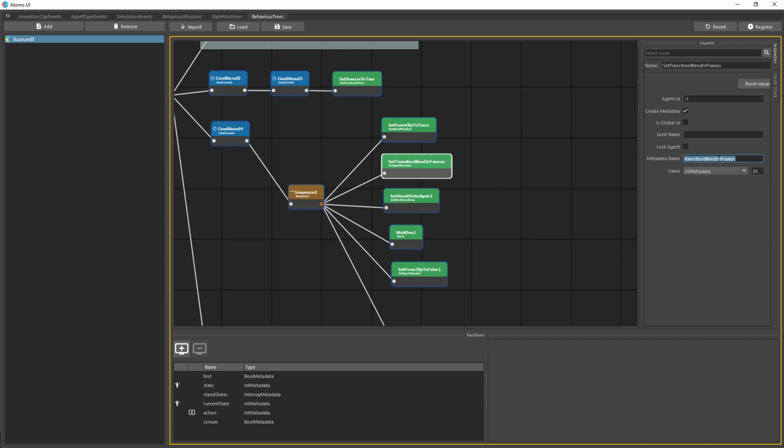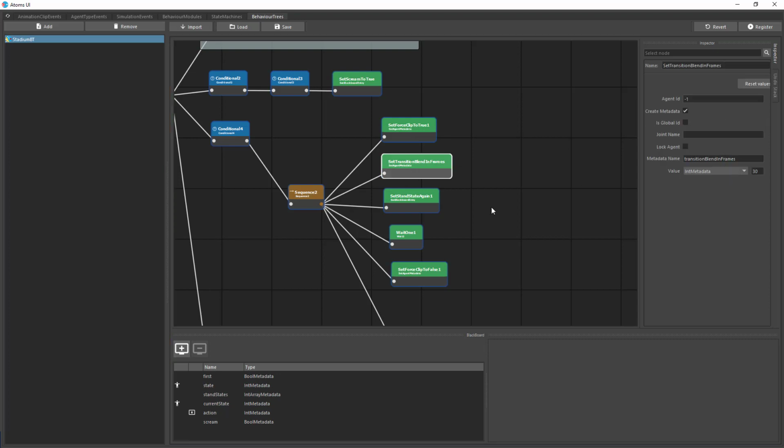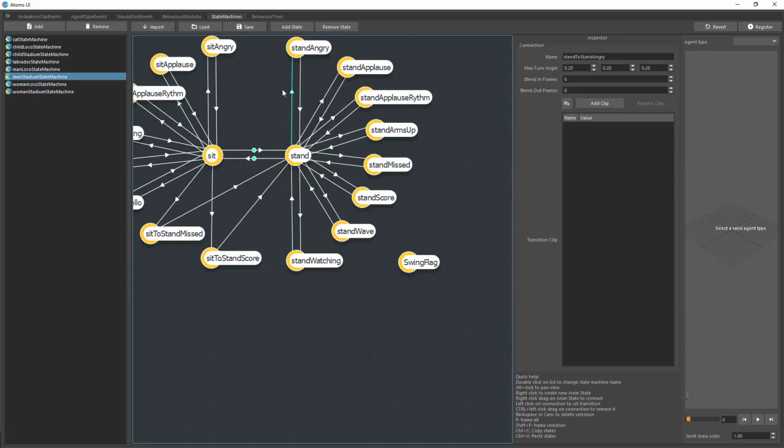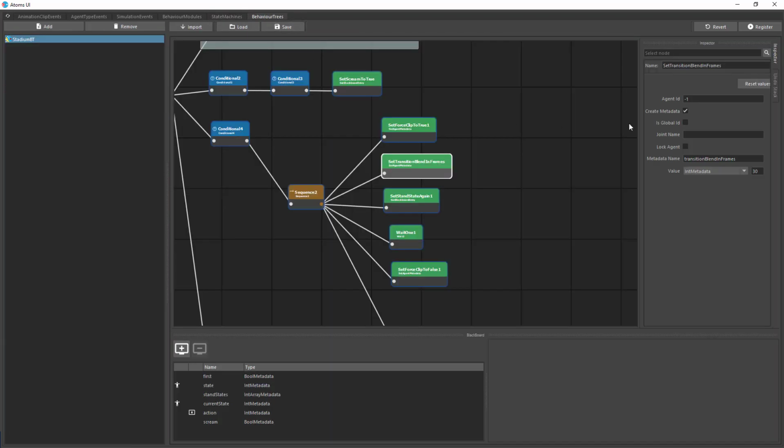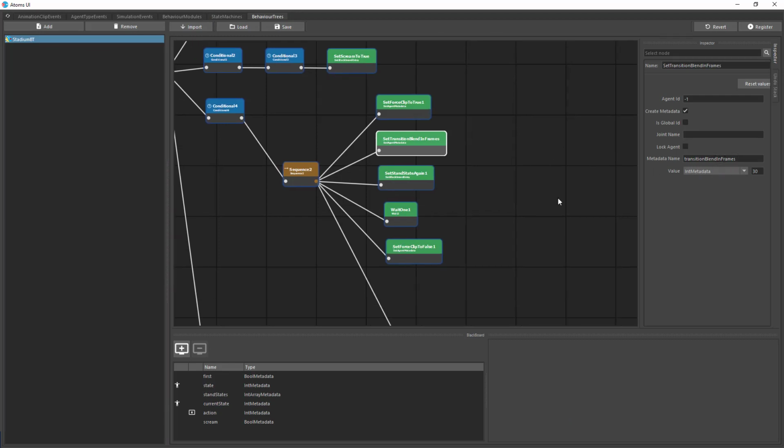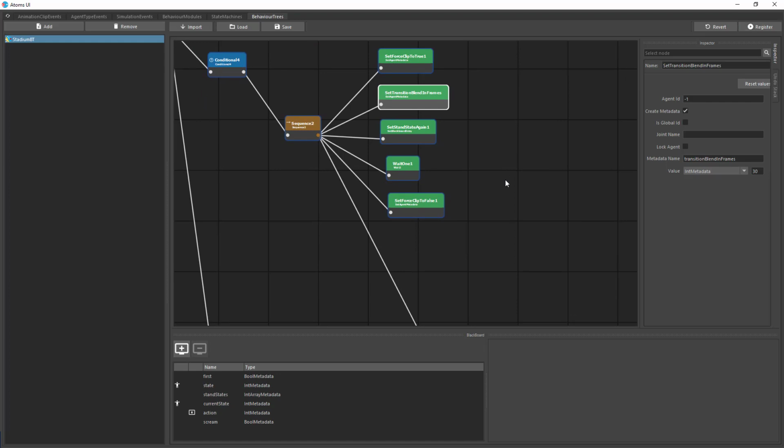So you have, of course, to provide the right name for the metadata. By providing this as 30, you are saying to Atom to use this metadata instead of the value that we have here on the transitions, okay? And this is just happening for the blend in. We can also use it for the blend out, but in this case we just need the blend in.